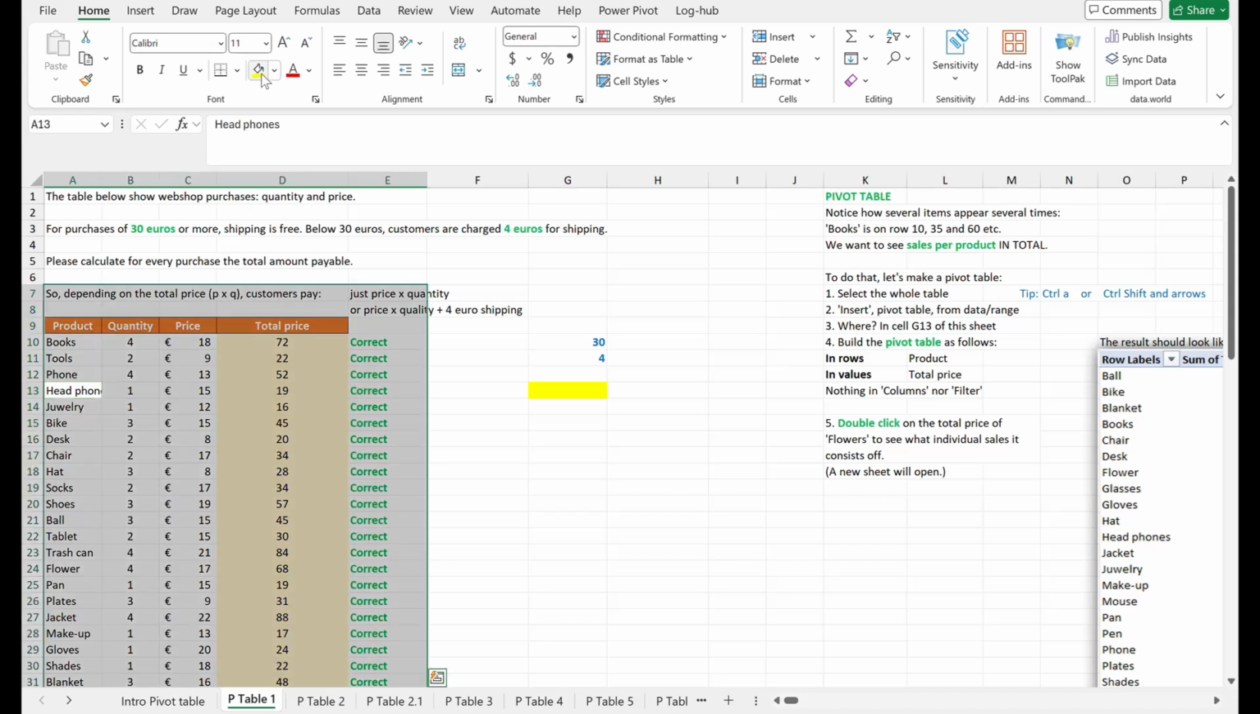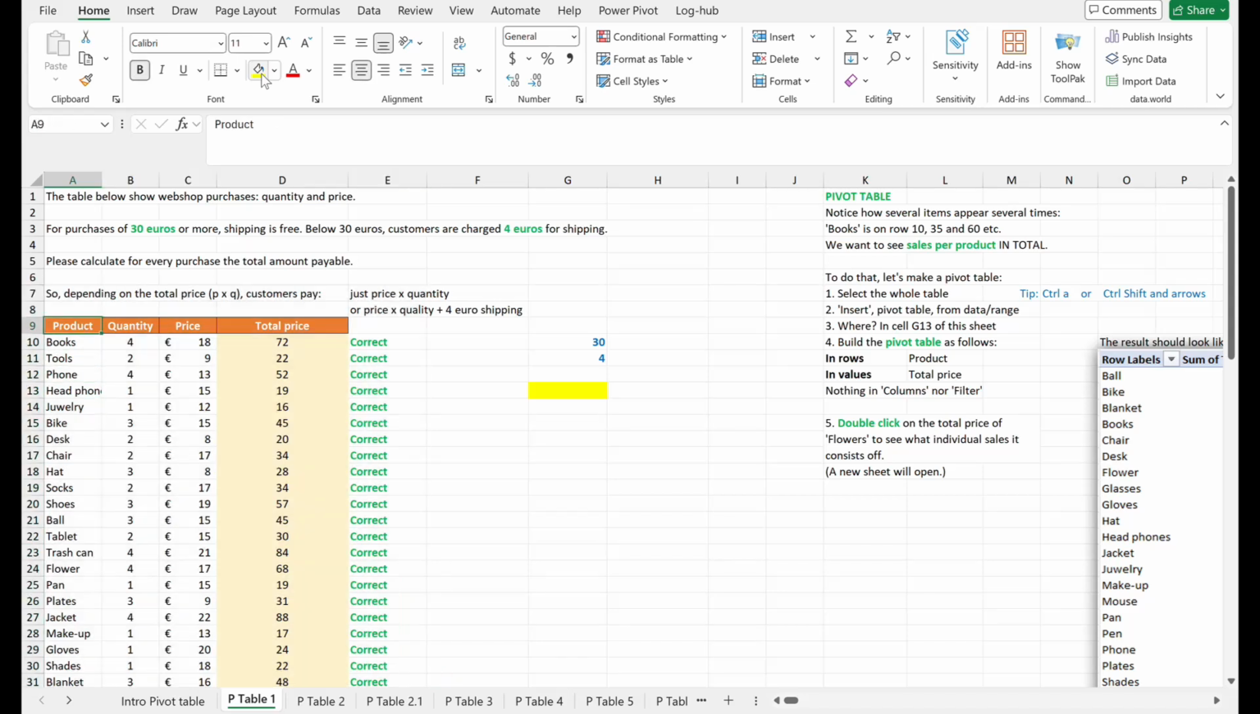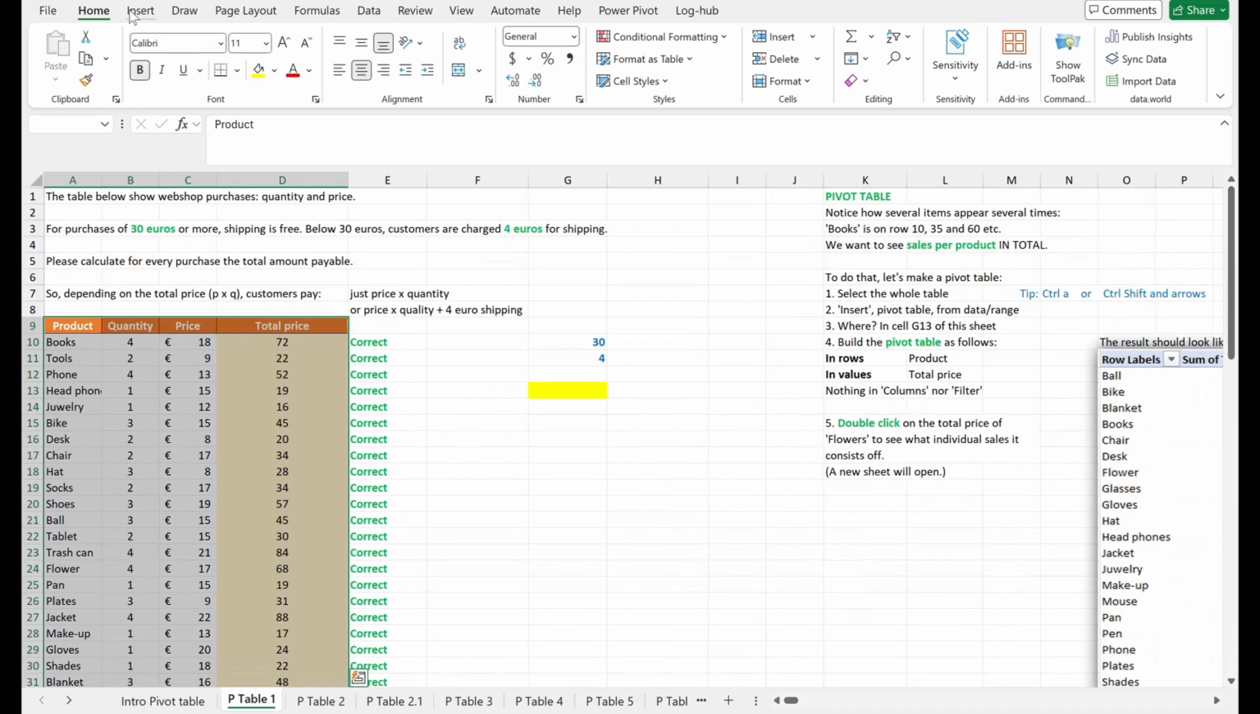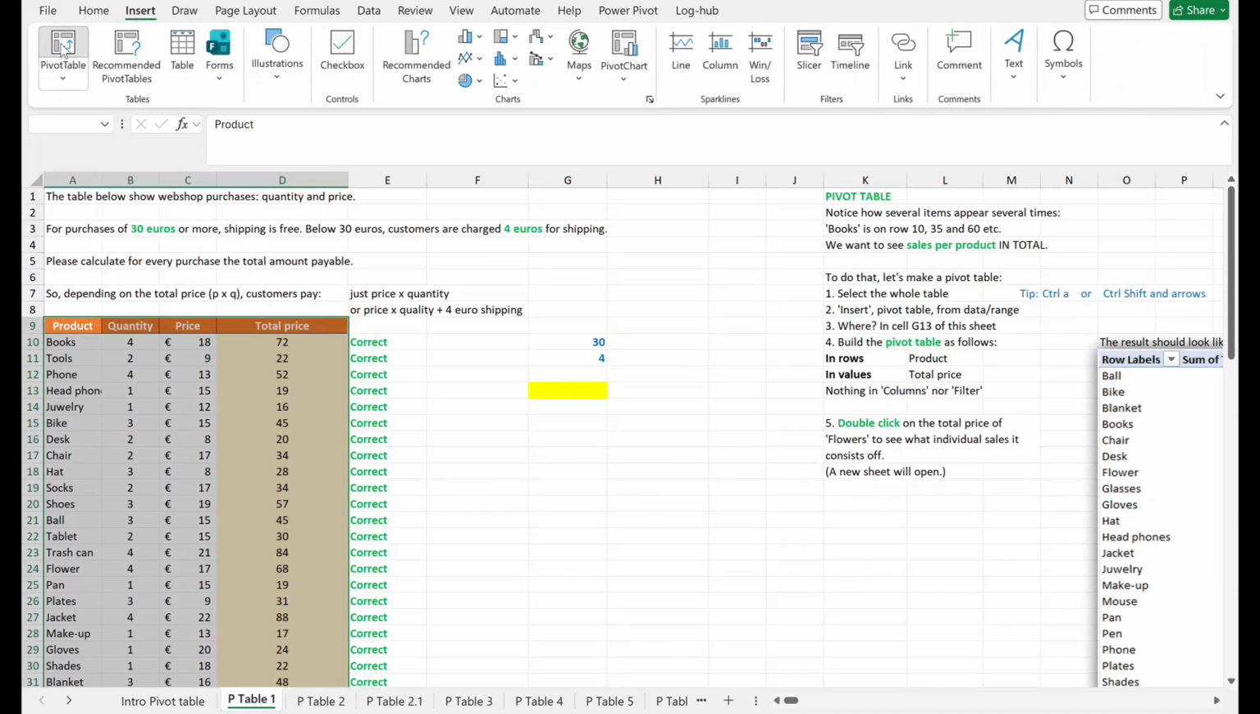So I do Control A. That didn't turn out the way I wanted, so I'm gonna do it manually. I was holding Shift and the arrow when I did this, and now I'm holding Shift and Control, and I'm gonna go downwards with my arrows. Yes, so now I've selected the whole table. That's step one. Then Insert and Pivot Table.